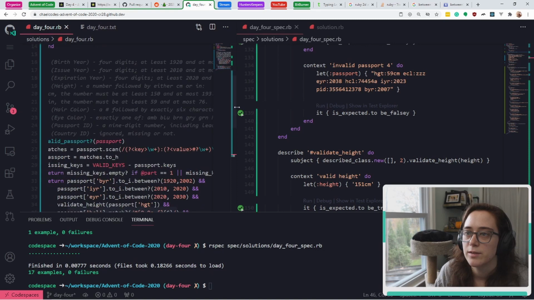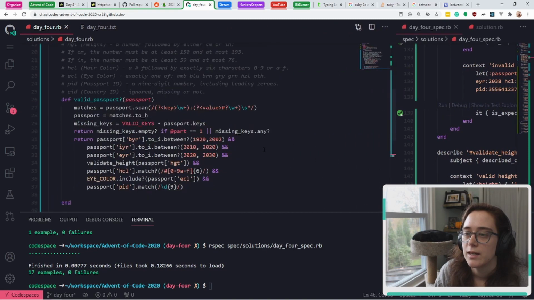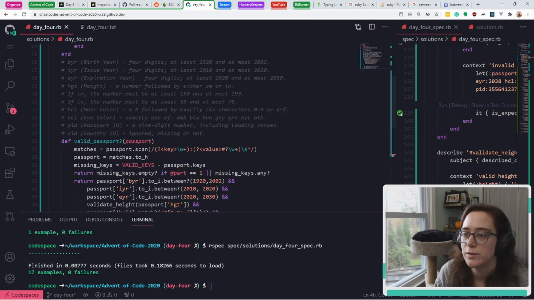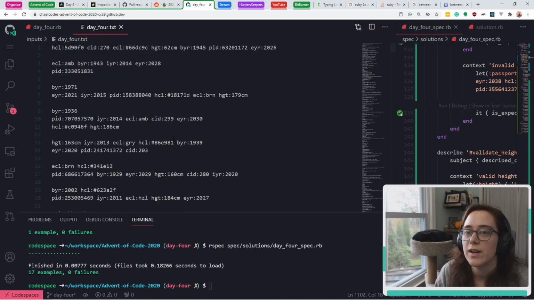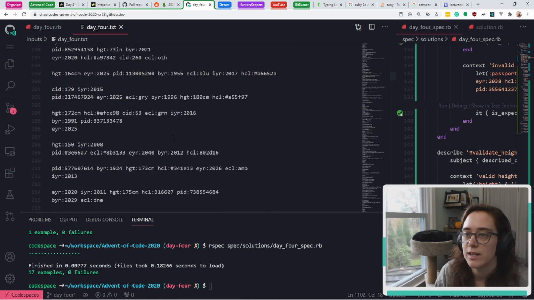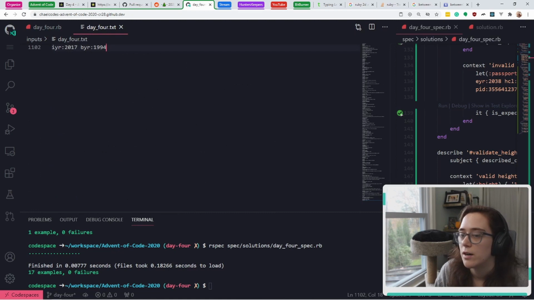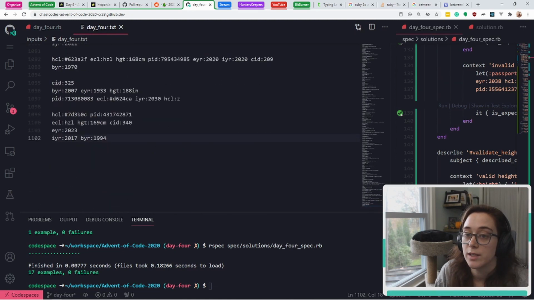What if I just got one of these wrong? Let's see, 1920, 2002. 2010 and 2020. 2020 and 2030. For this one, we just went for the validate height. HCL is hair color. 6 characters, 0 to 9 or A through F. I feel like this is probably one of the ones that I'm gonna run into issues with the most. I wonder if I could just report which of these are valid and which of these are invalid. That wouldn't help me though, because I have no intention of going through 1100 lines.